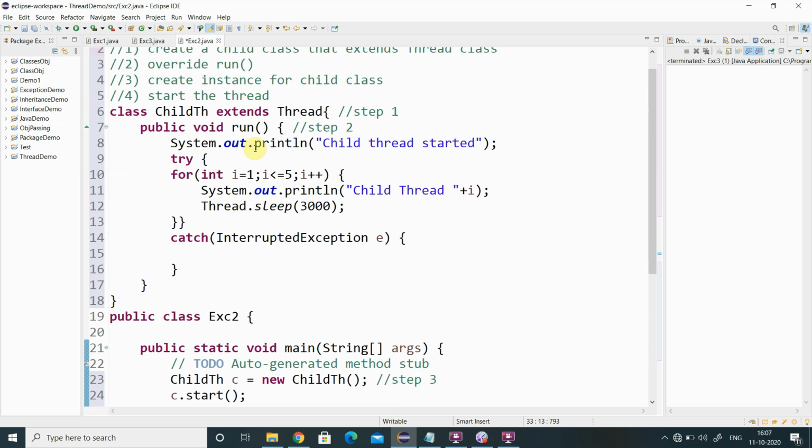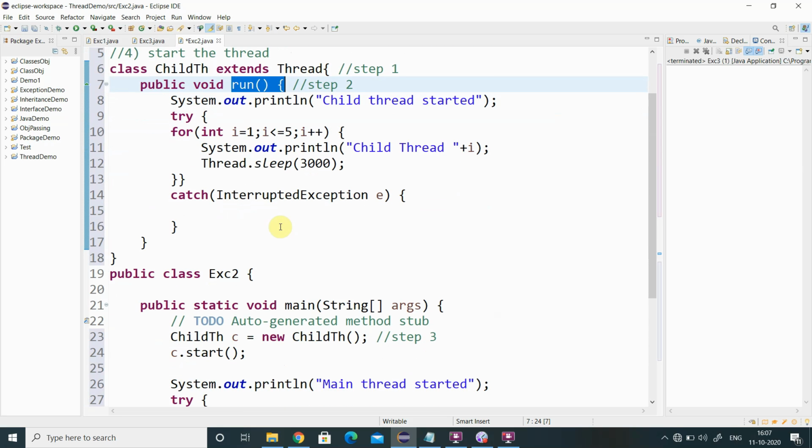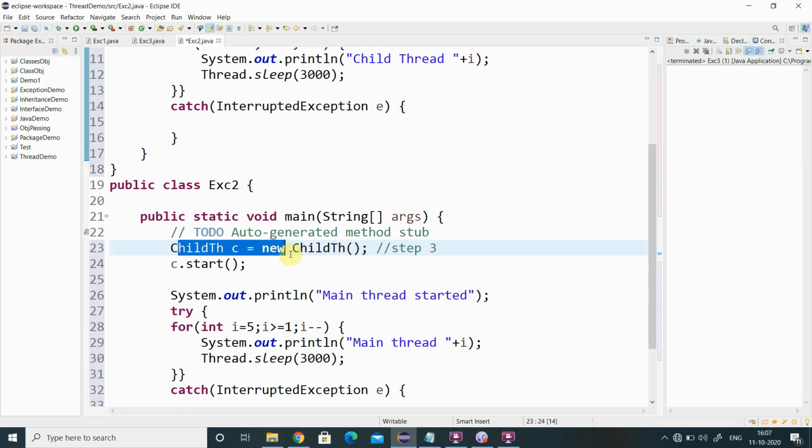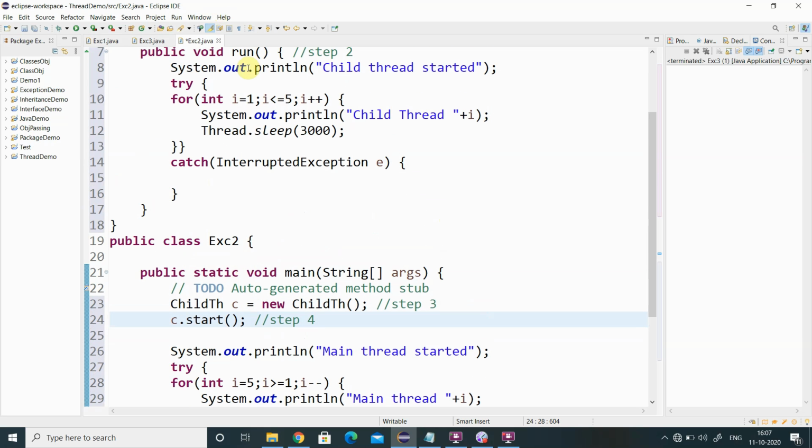We created the child class by extending the thread class, and we overrode the run method to write the logic of the child thread, and we created the instance for the child class. Then using that instance we have invoked the start method. The start method internally invoked the run method of the thread that should be executed.